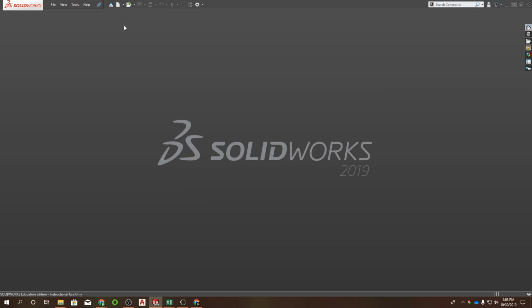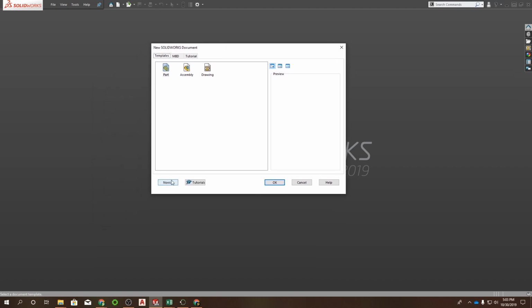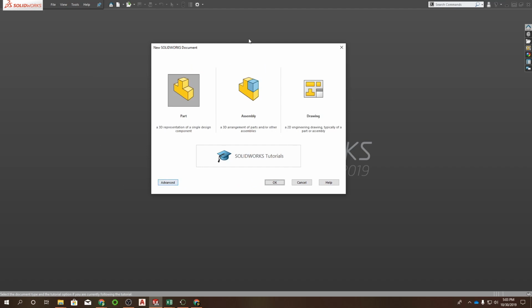So with that done, I'm going to click on the paper here. If I hover for a second, I can also do Control N. Mine looks like this, I'm in the advanced view. Yours might look like this. So click on part, hit OK.